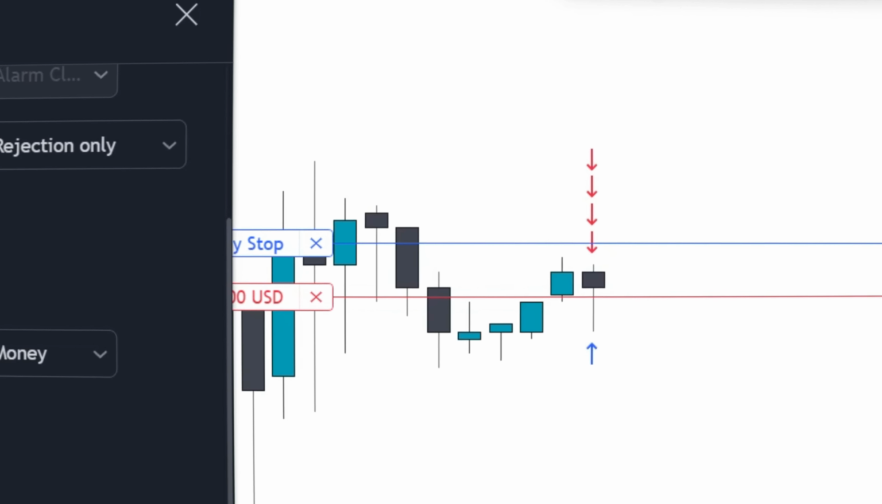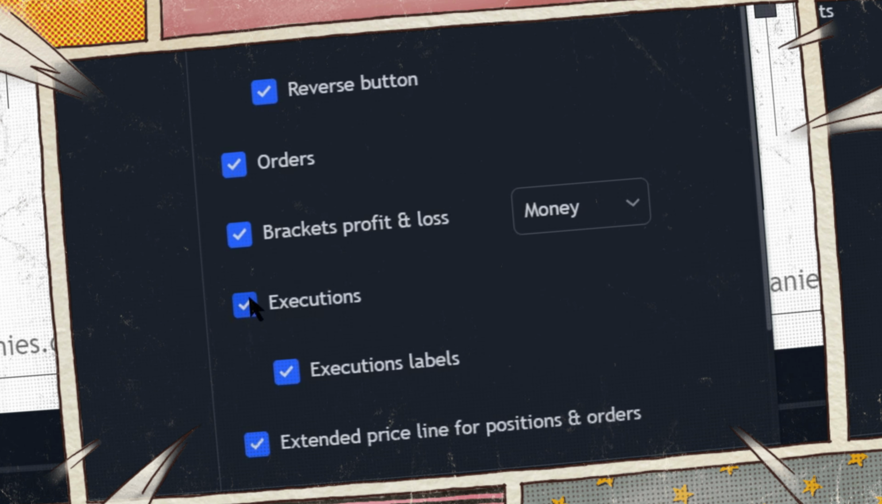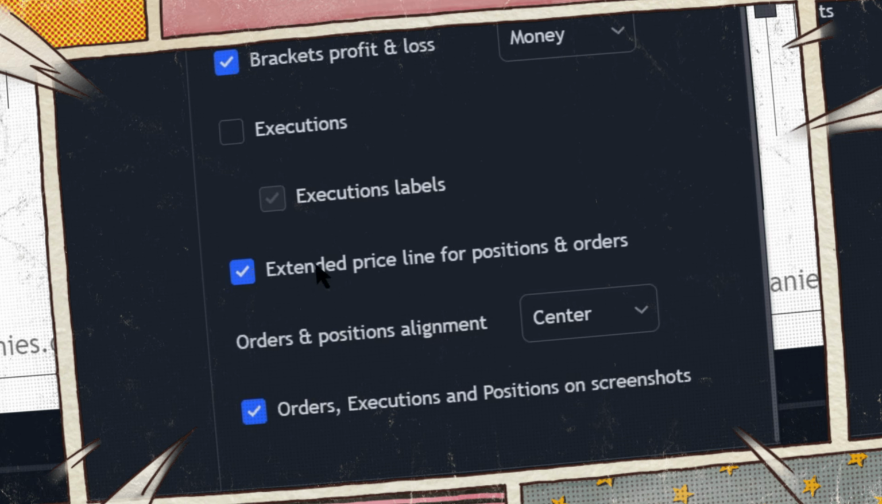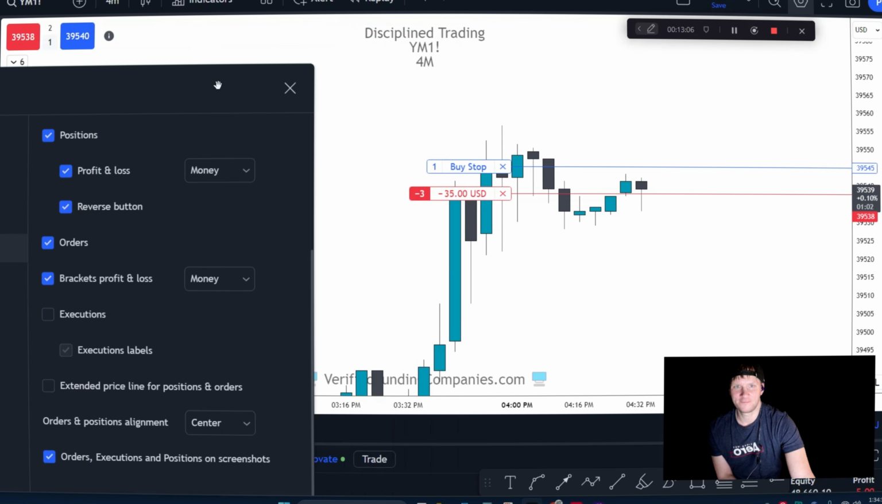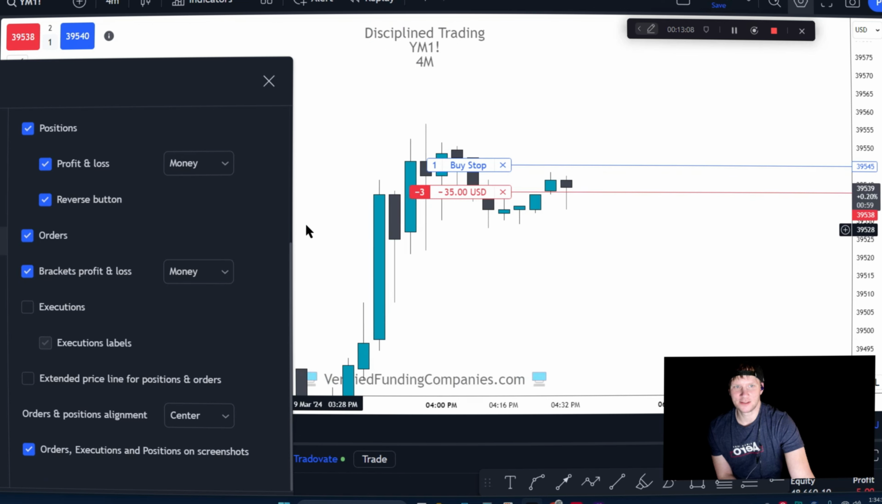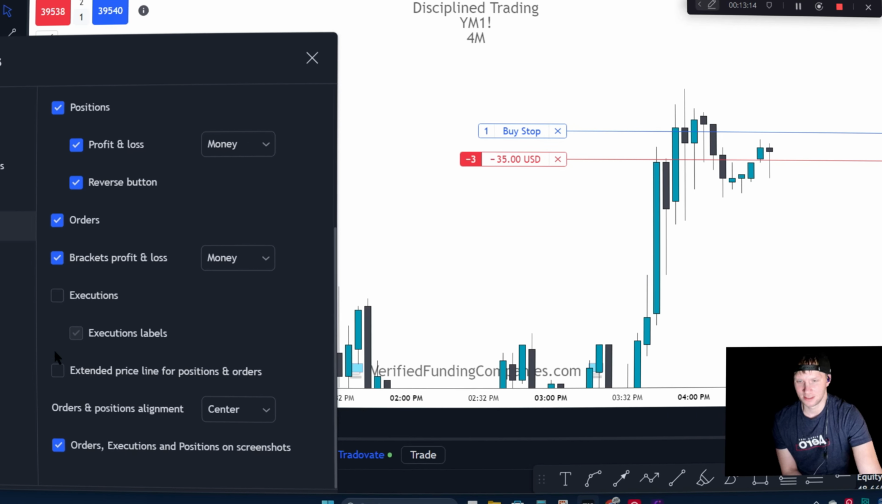And if you have that on, you can choose to have the labels on there. It's good for proof. If you're trying to show, hey, I took this trade, that's when I usually turn them on. Extend price line for position and orders. Click that off. You can see there's no line here. So it does help clean up your chart, but it's hard to see sometimes where your entry was and where your stop's at.